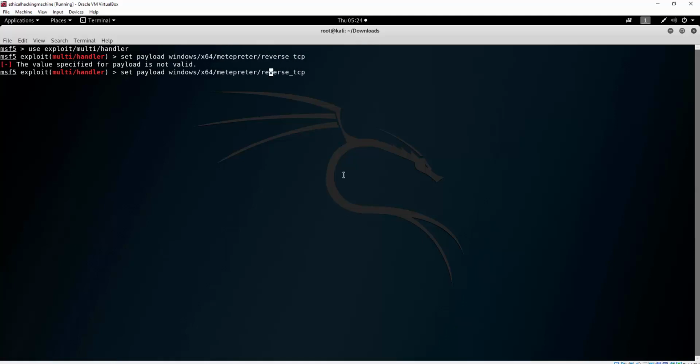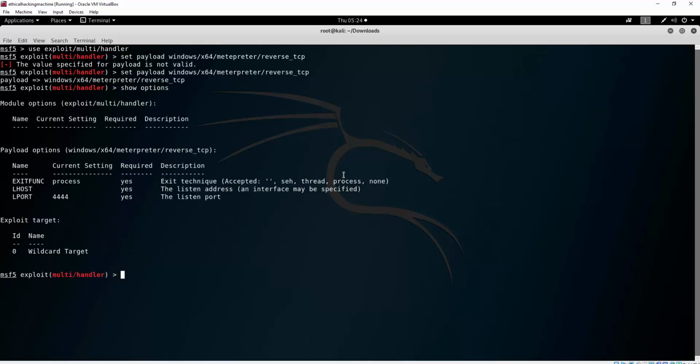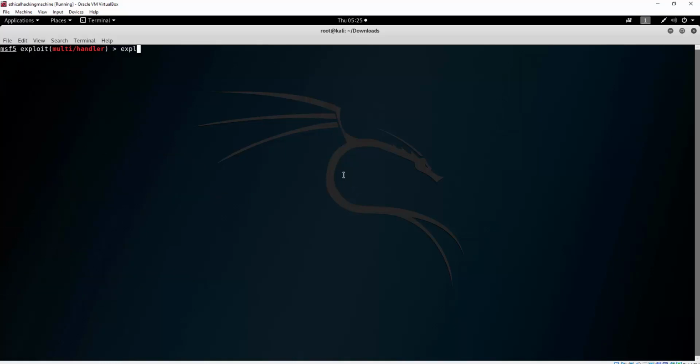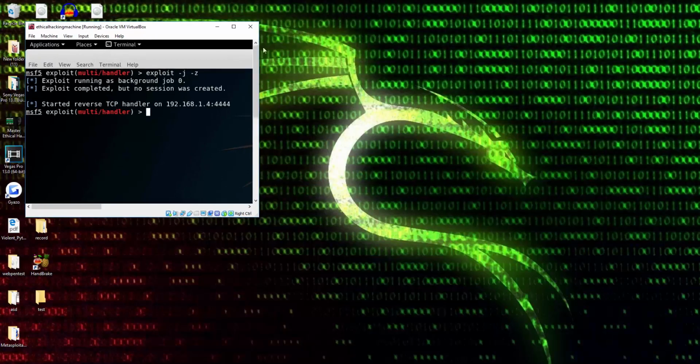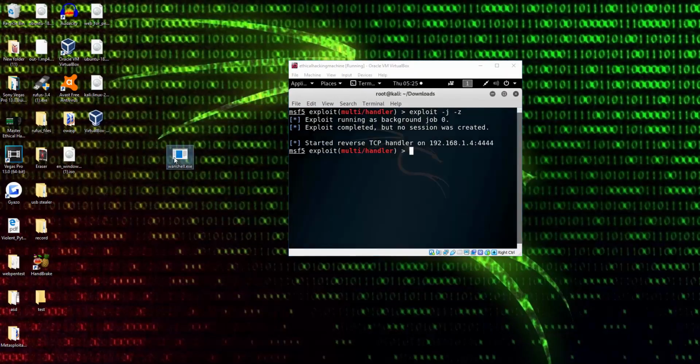Oops, I made a typo, so meterpreter. Now show options, we can see everything is set except LHOST, so set LHOST to be your local IP address right here. Then just type exploit -j -z, it will run in the background, and if we run this right here, you will see that in a few seconds we will get a reverse shell back.